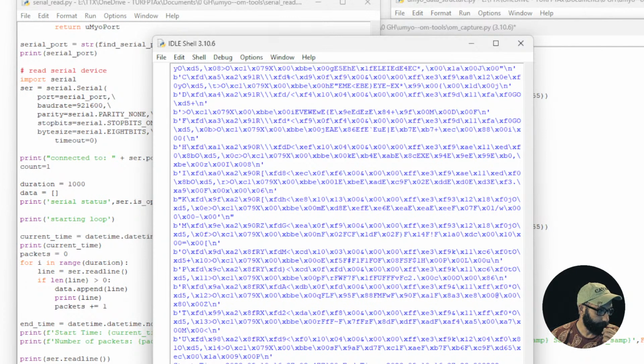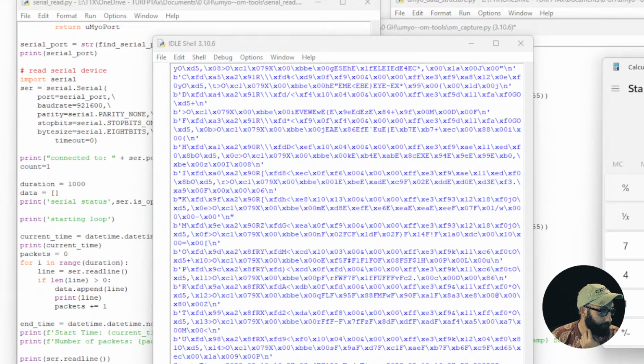Good. Start time is 1637. So open up the calculator. We started at 3.4 and we ended at 23. So 23.8 minus 3.5. It took 20 seconds to send 1,000 packets. So that's crazy.